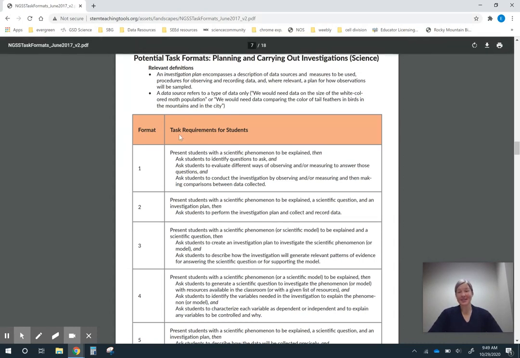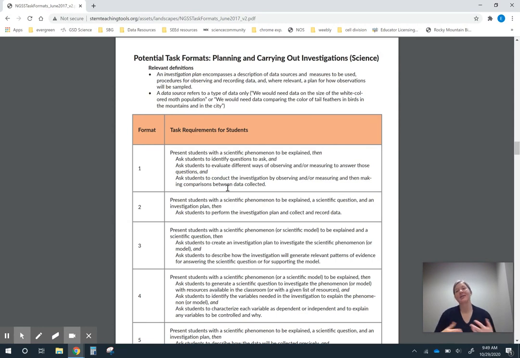Pre-COVID, this was one of the practices that I got the most questions from teachers about. How do I really assess this? There's no way for me to assess 40 students in each class as they're doing an investigation to see how well they're carrying out their investigation. And that is a fair question.